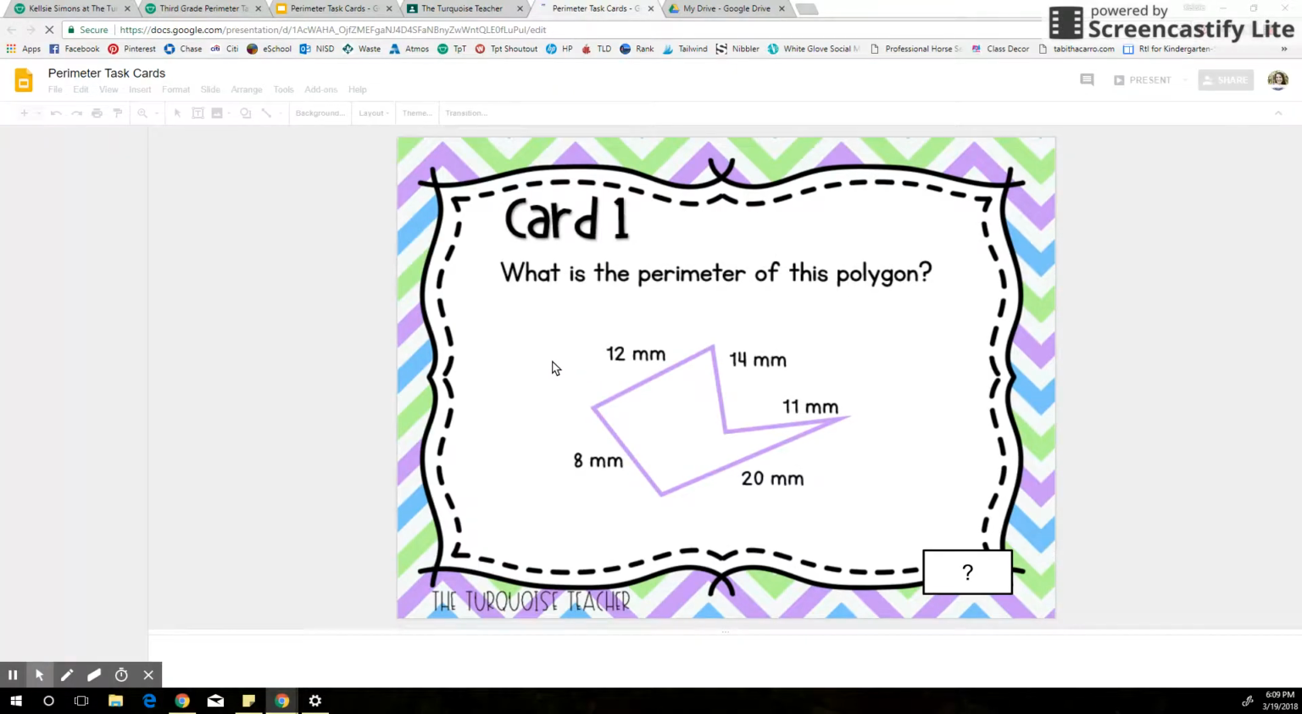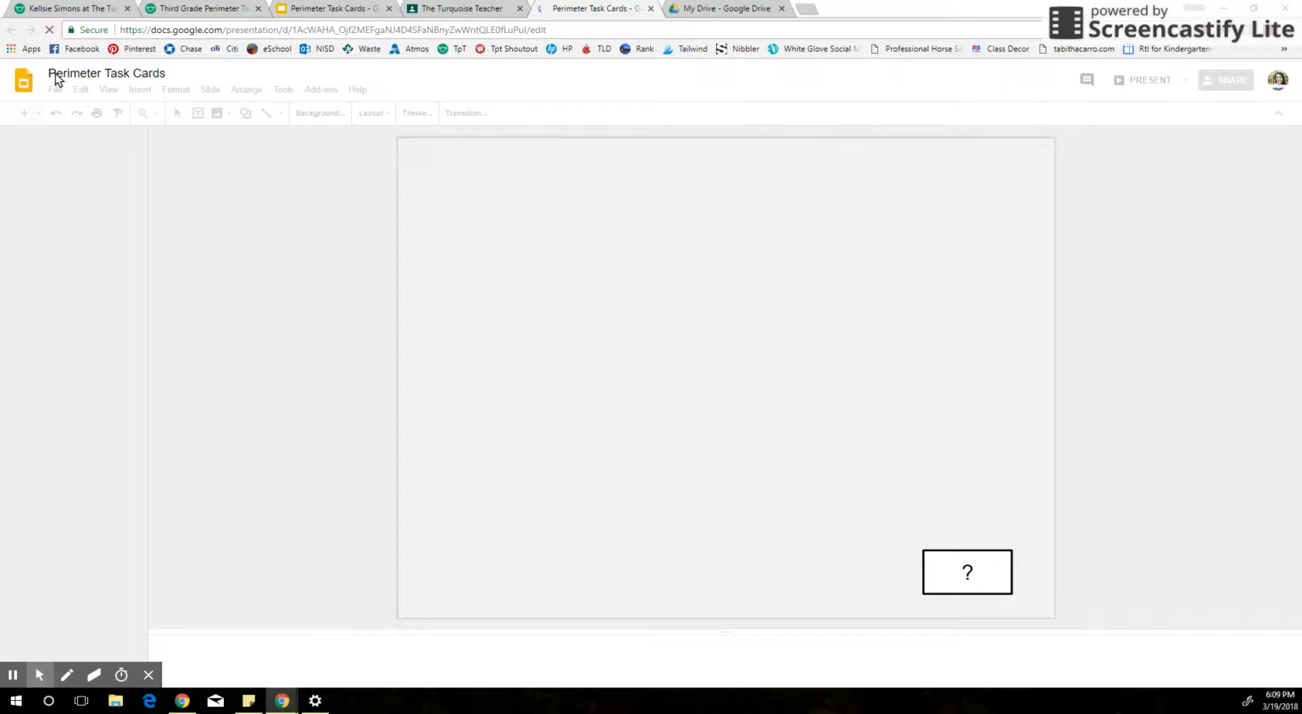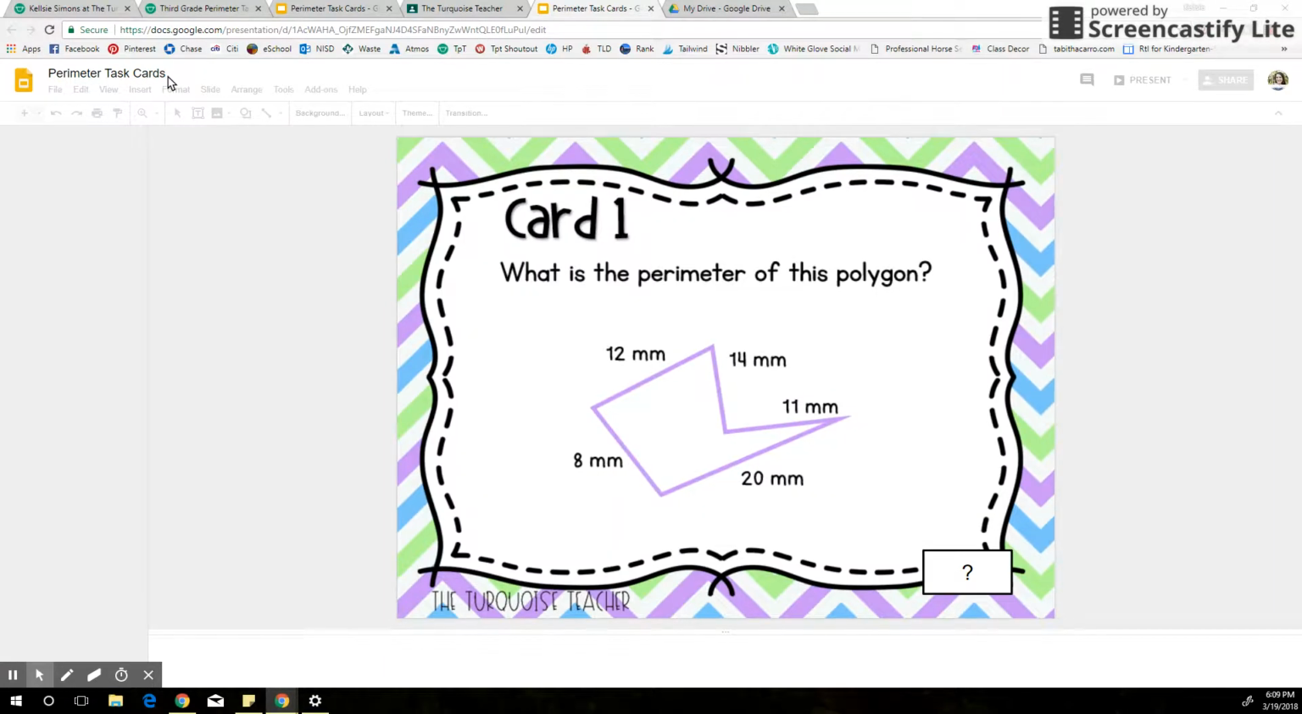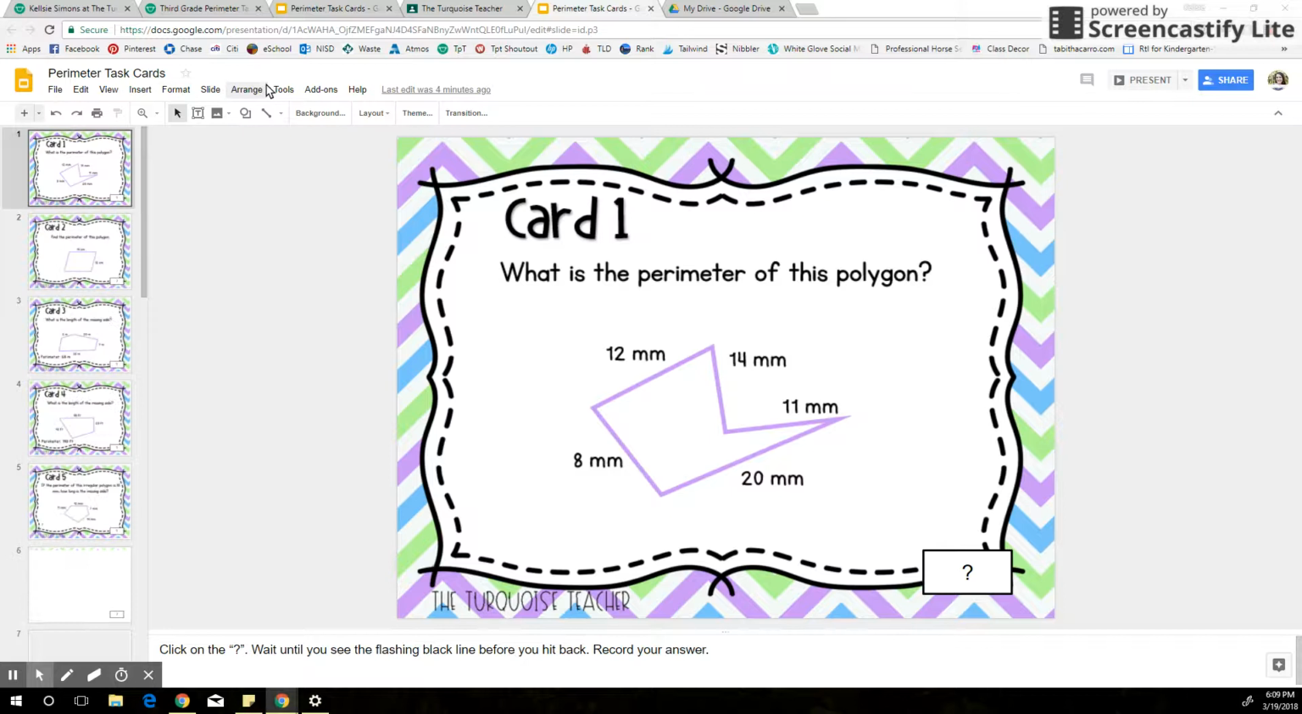So once it has created the assignment, you're going to come down here and the students are going to click on their task cards, and up here it'll say perimeter task cards Jane Doe, and so it'll say their name right next to it. And so this just goes back and this is the individual student. They're not going to see other people's answers. They're just going to see theirs.